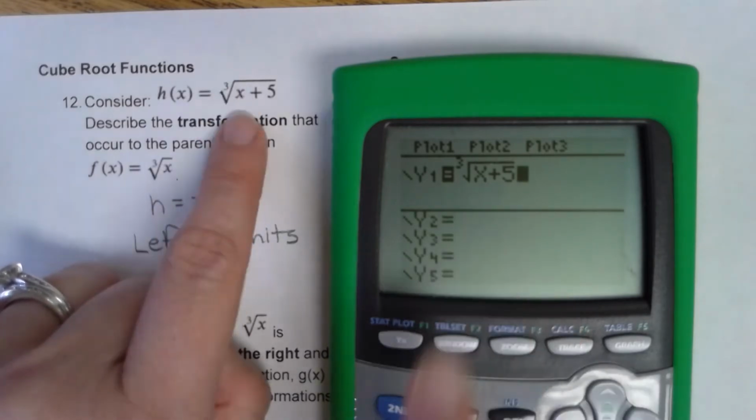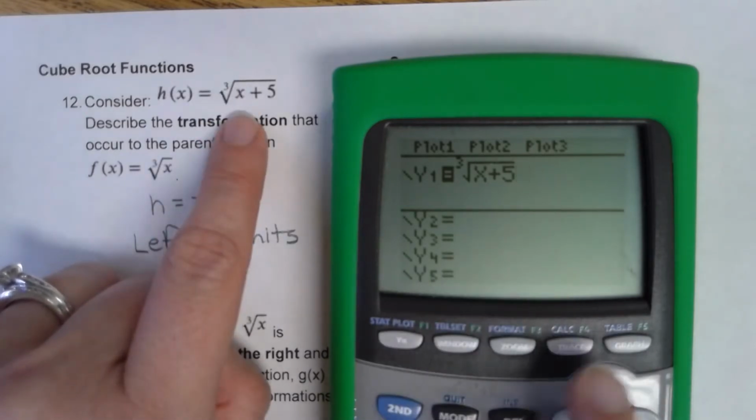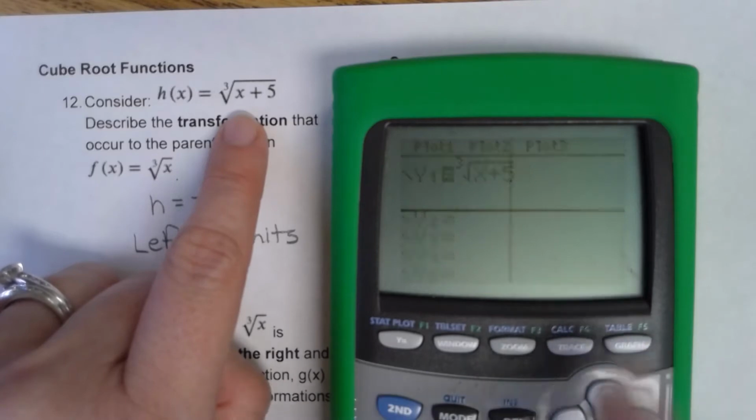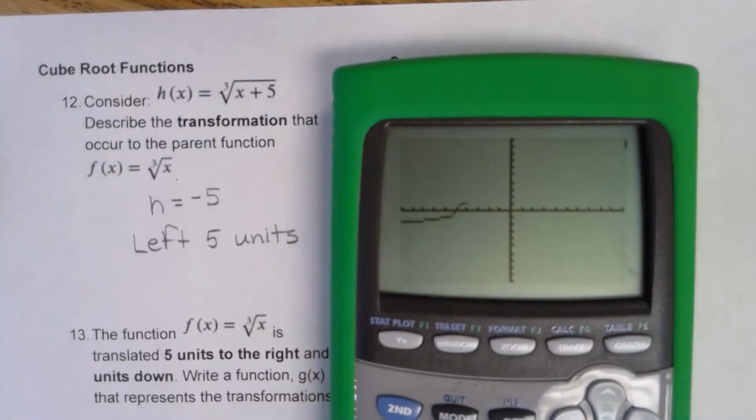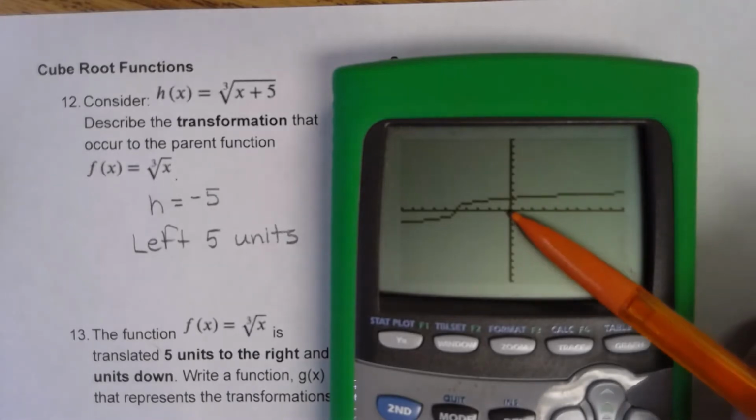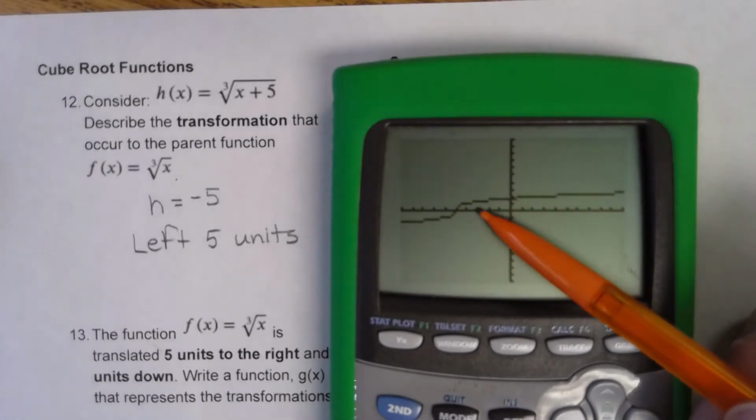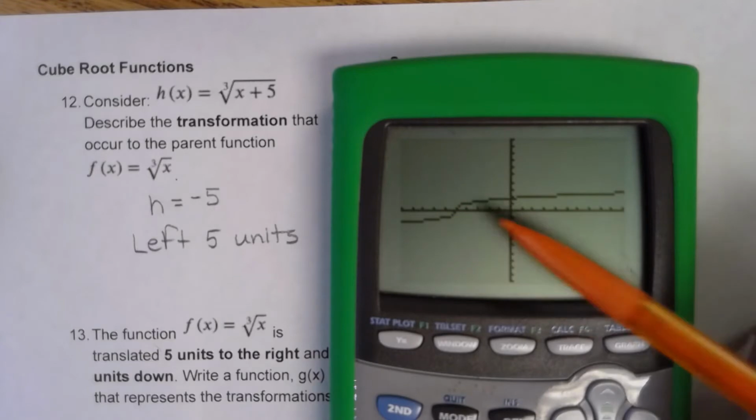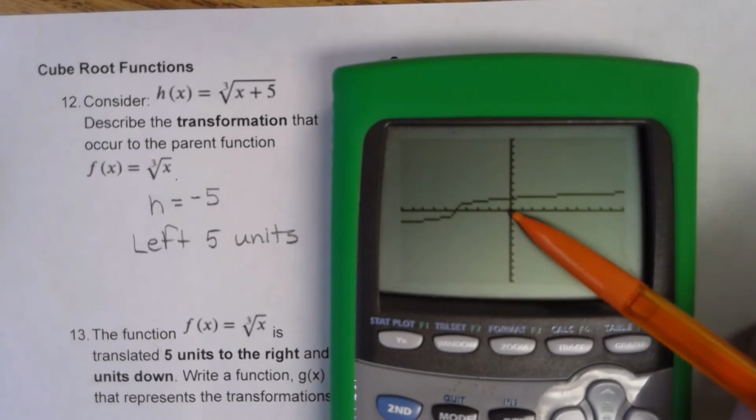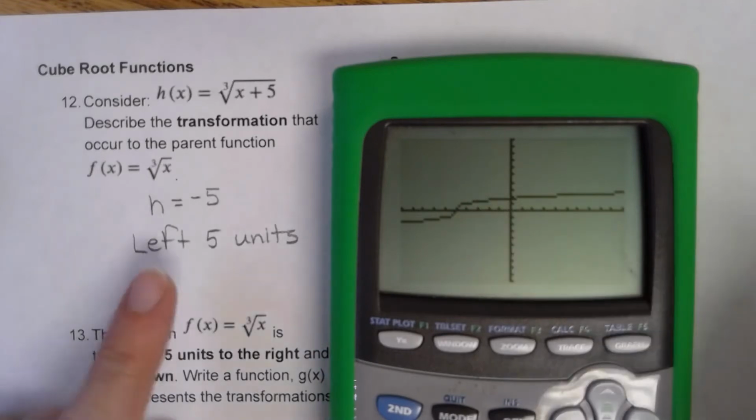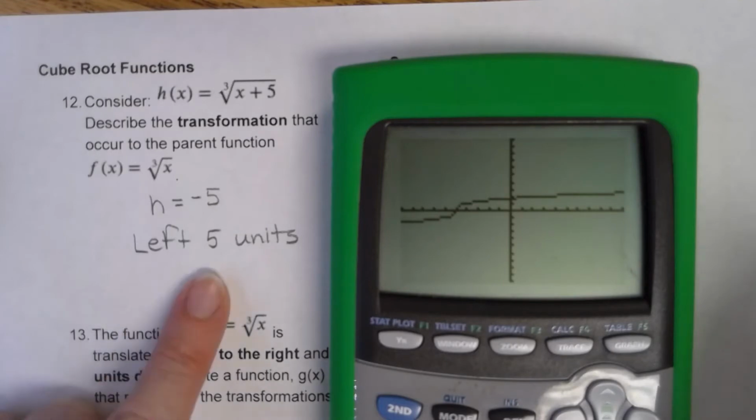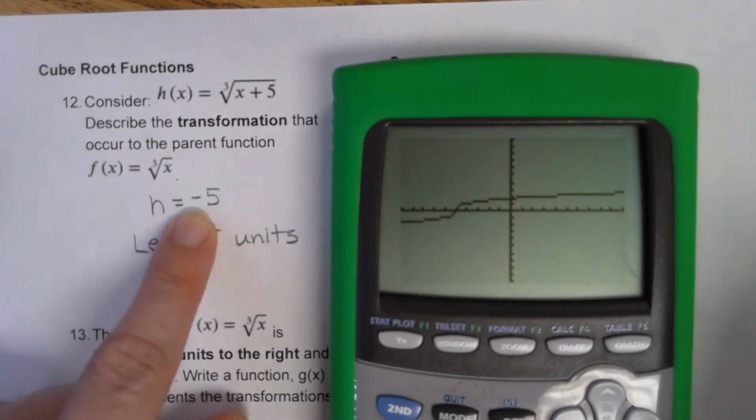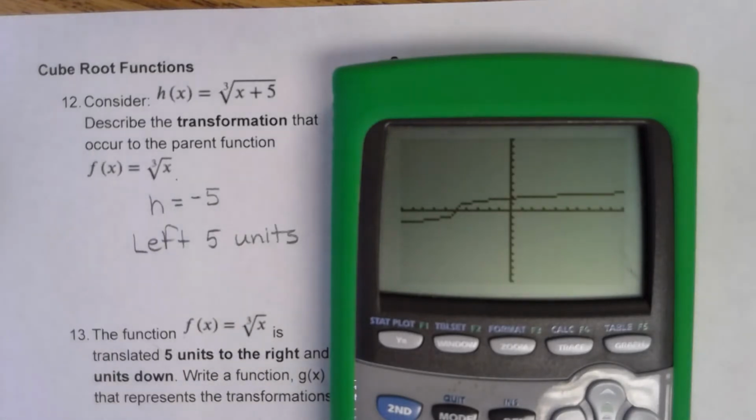So it does match up. We can just hit the graph button. Hopefully you know the parent function will go through the origin. And so here, 1, 2, 3, 4, 5 to the left, because the parent function is passing through the origin, that is exactly what we said it should do, left 5 units, because we have that negative 5 as our h. So use that graphing calculator to give yourself a picture to see when you're answering these questions.